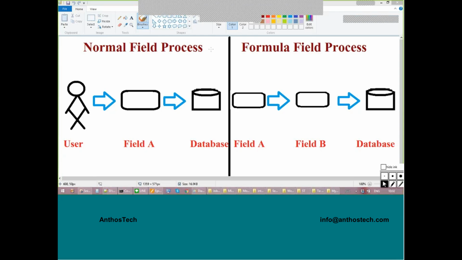Welcome students. Now today's topic is formula field. We are going to see this automation concept available in Salesforce, which is being provided in the form of formula field. What exactly is automation?